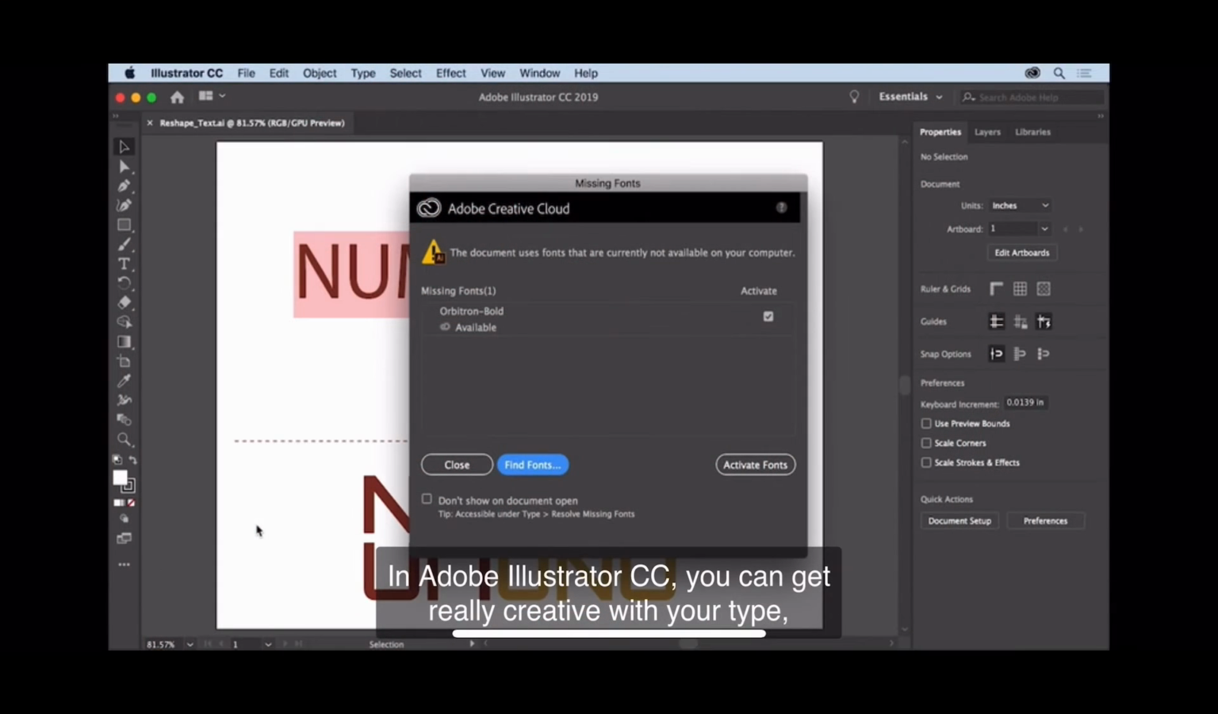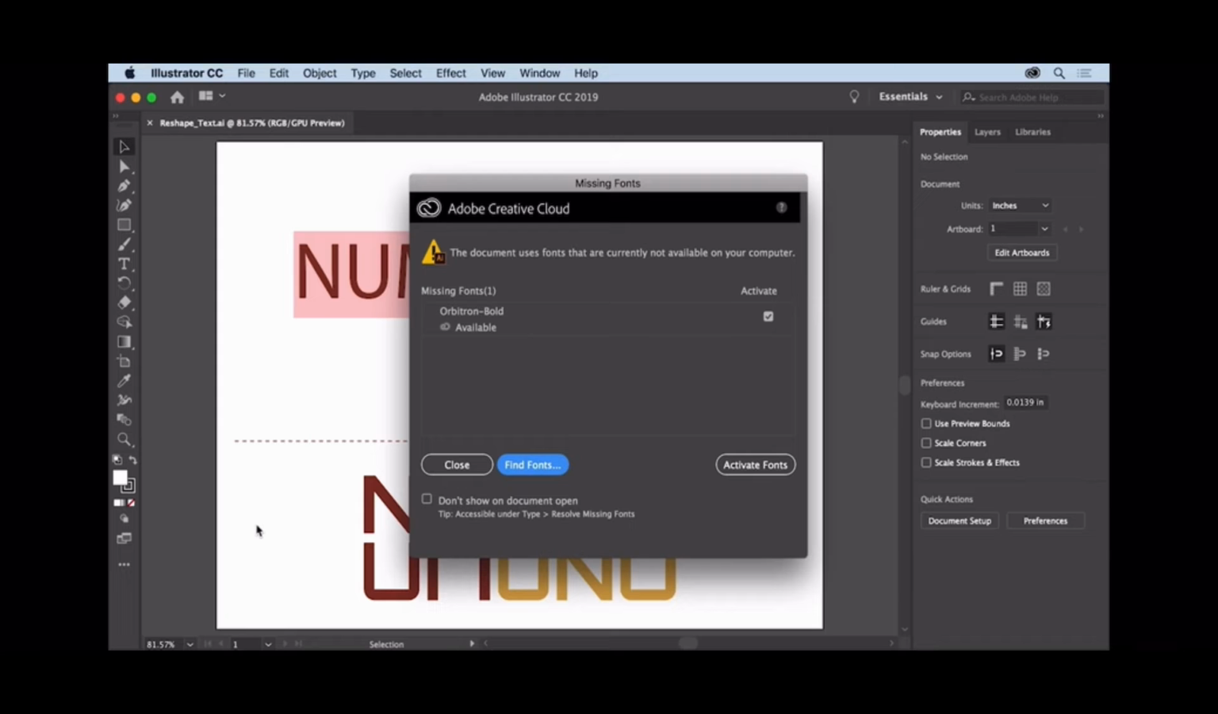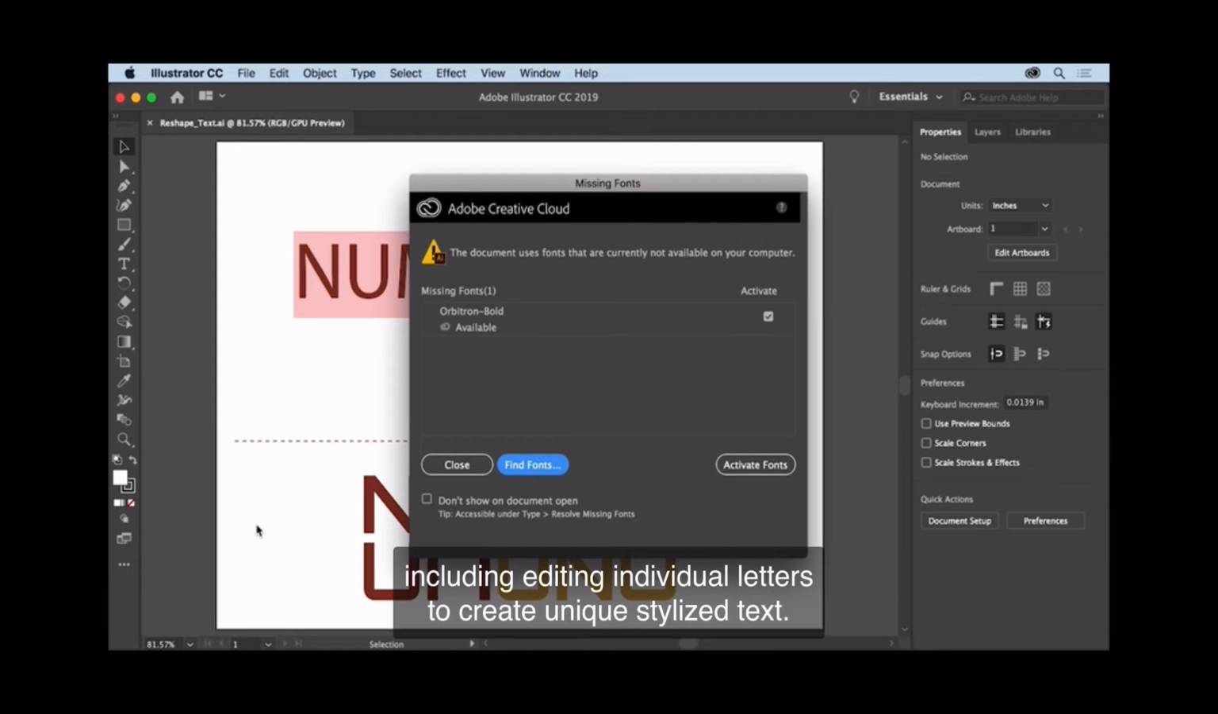In Adobe Illustrator, you can get really creative with your type, including editing individual letters to create unique stylized text. Next, you'll learn how to convert text to outlines so that you can reshape it with the Direct Selection tool. You can open this file from the practice files for this tutorial if you want to follow along.